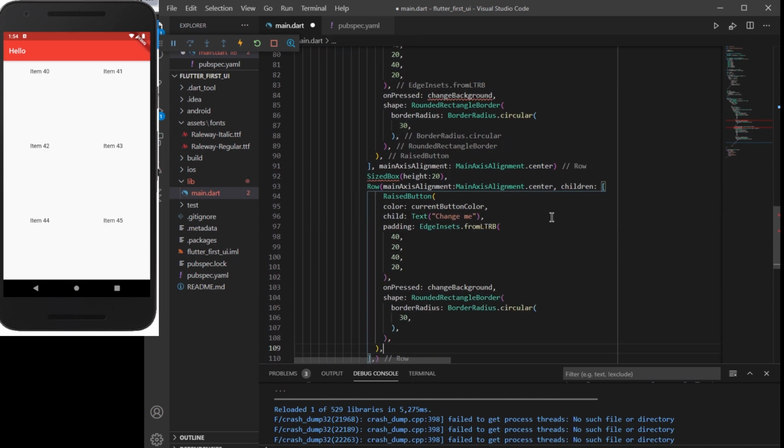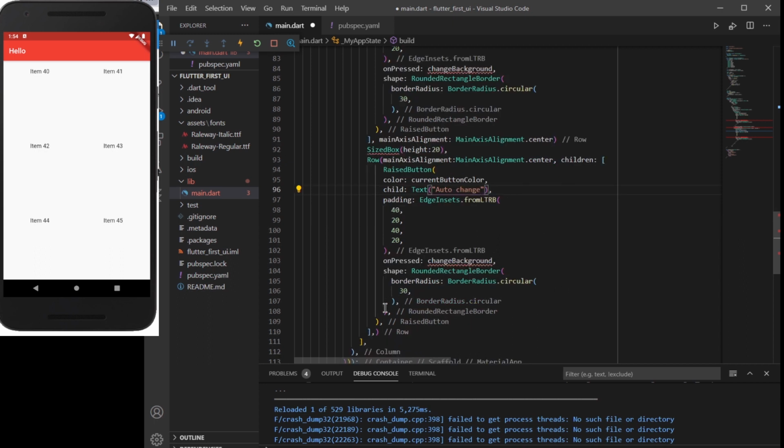So I have copied the raised button part and pasted it inside the row children. I'll change the text of the button which said change me to auto change. On the click of this button it will be changing the colors automatically. And I'll also change the on press function. The on press function will be changed to start timer.